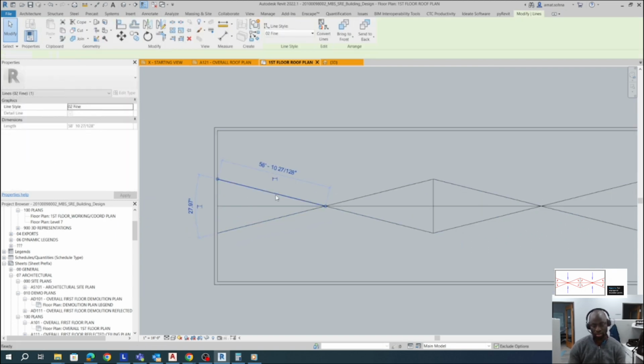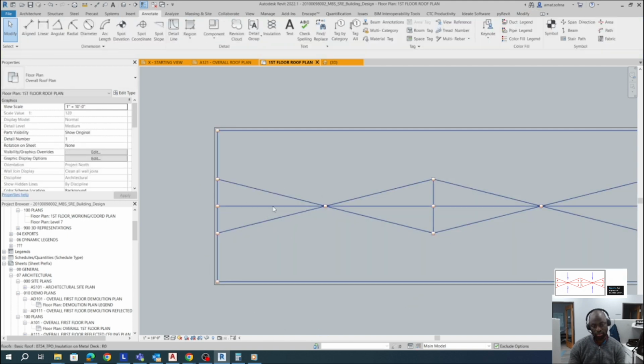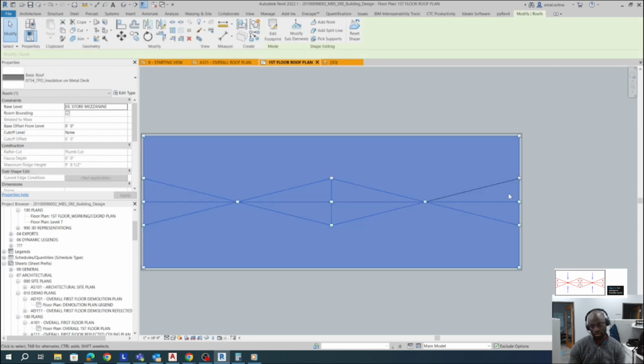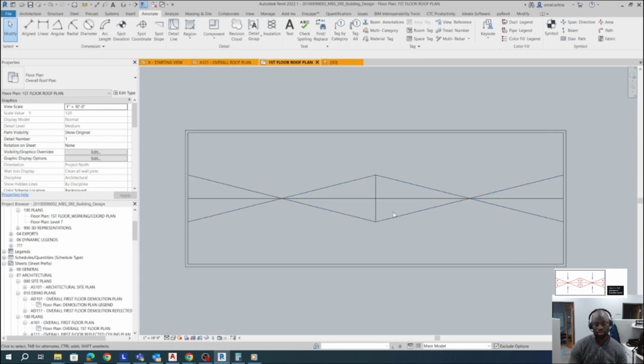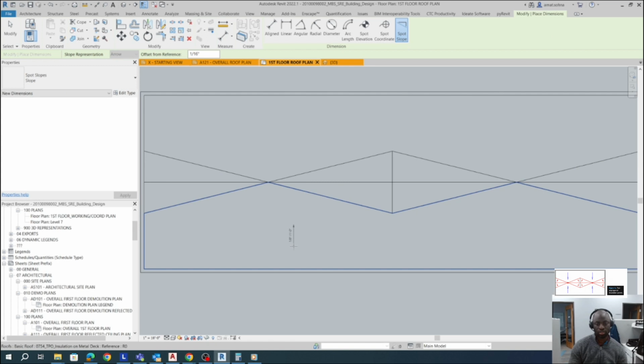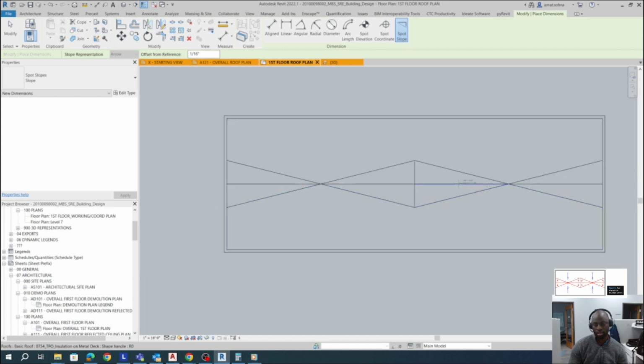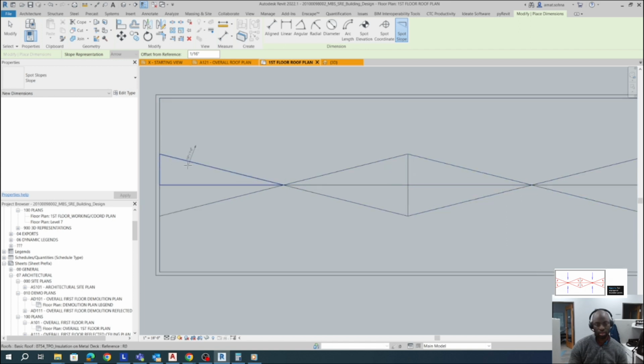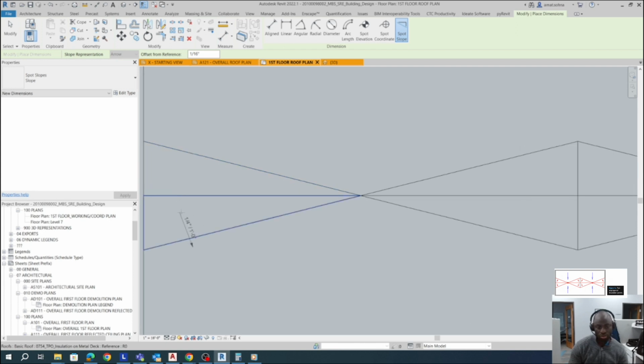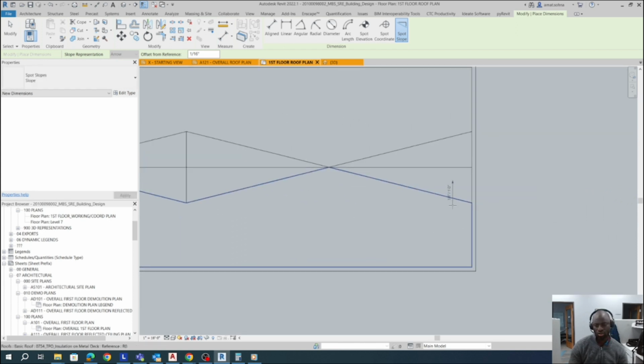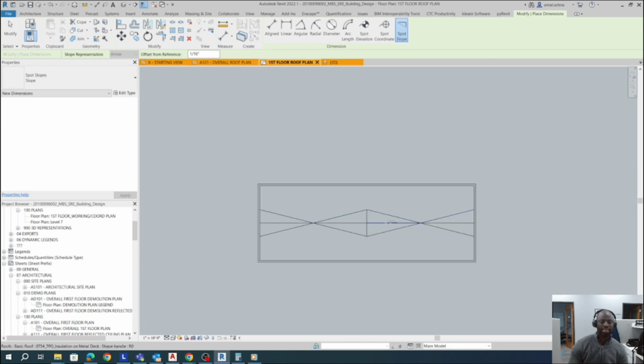So you could delete all your extra lines. And there you go. Here's your roof cricket. Let's check the slope one more time. This is sloping towards where the roof drain will be, here in the center. The roof drain will be here in the center, and everything is sloping as you would want it. So that's one way.